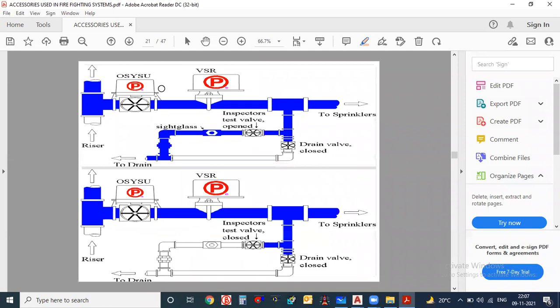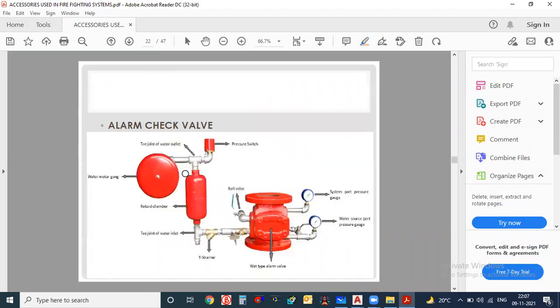And one more image is also given here. See, this is also the same image. And here, what is done is one OS and Y valve is used. There is one valve, OS and Y, that is installed here. This is also a zone control valve. So different consultants will use different methods. So this is what is given here.